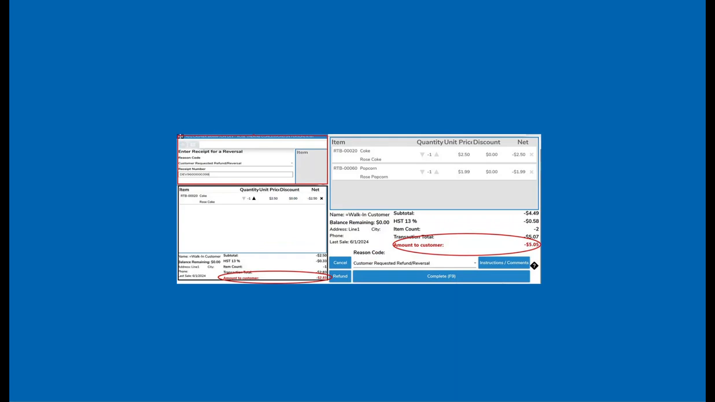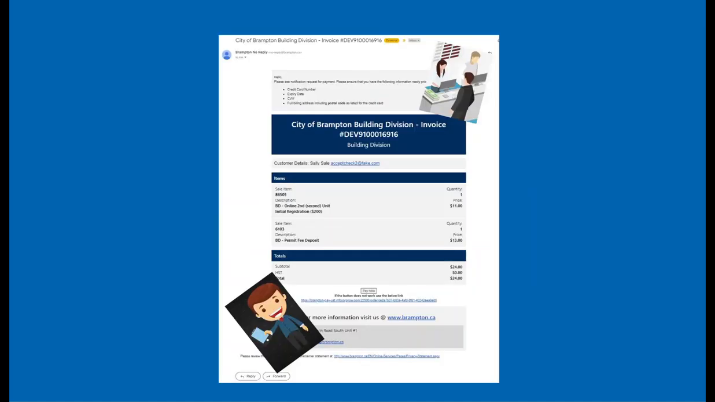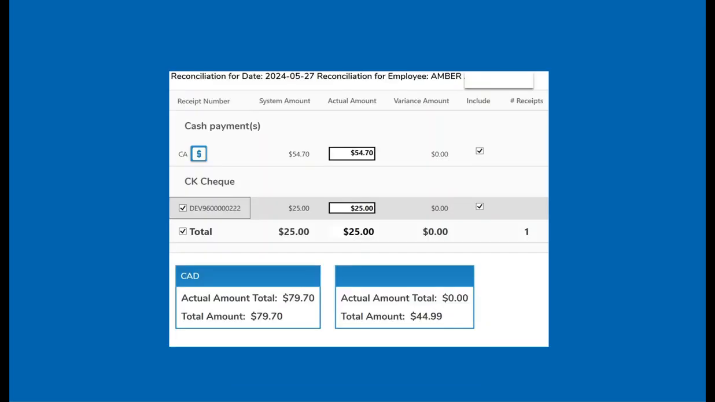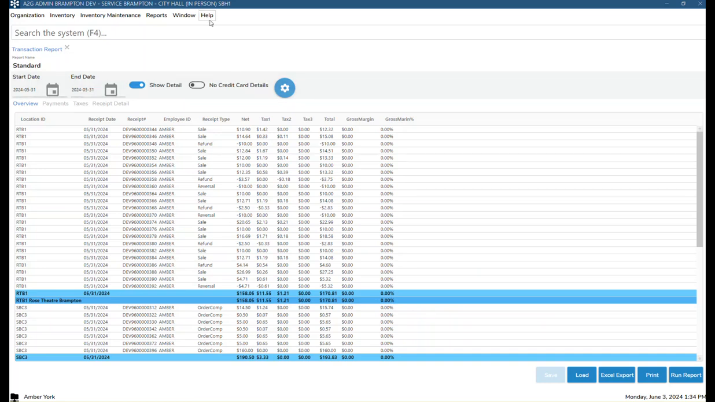Access to Gov, also known as A2G, can process sales both in person and online. It can handle both partial refunds and full reversals. It is capable of creating orders which can be paid either in person or online. It can reconcile your tills. It can provide ad hoc and template reporting.